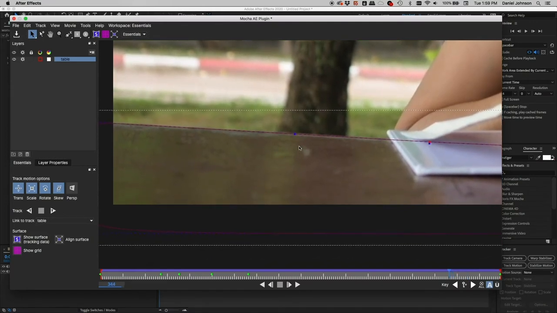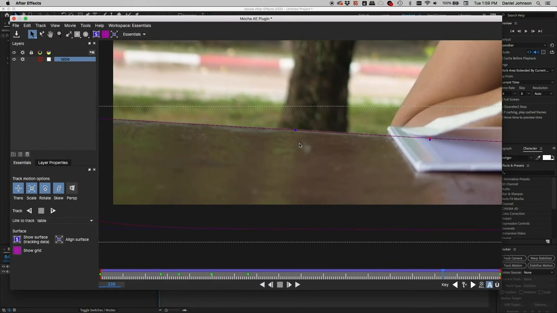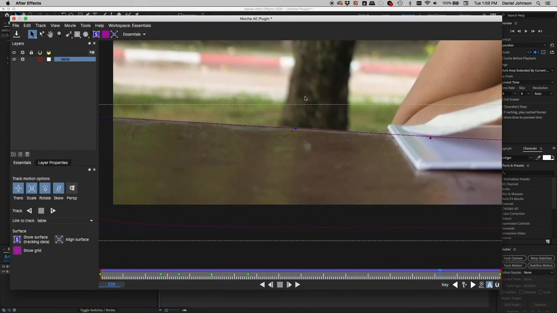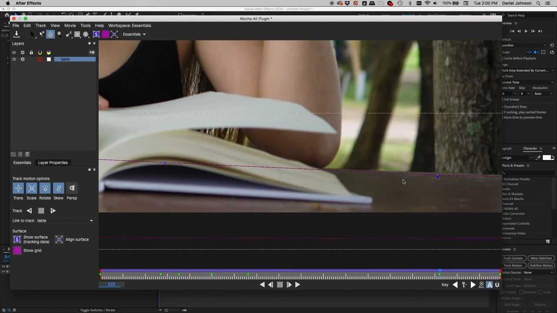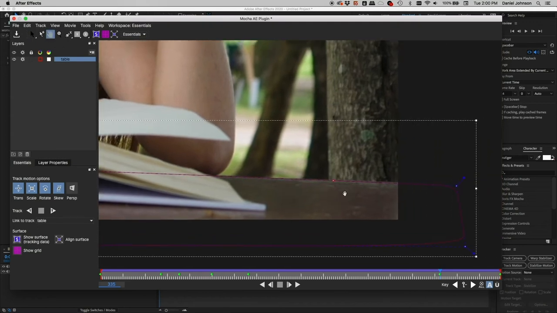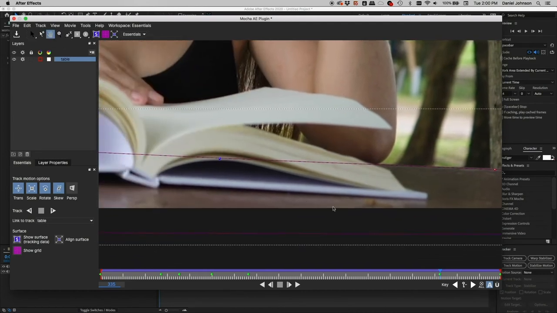I think maybe here I'm just going to pull that down just a little bit. Right there. You can see it makes a keyframe automatically. I'm going to come over here to my other side and see how that looks. And see, it's a little bit off there, so let me pull that point up to there. And there we go. So I'm trying to do as little keyframing as possible and let the track take care of all this stuff here.